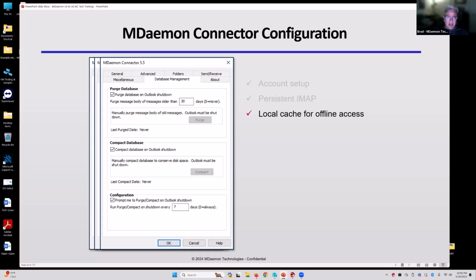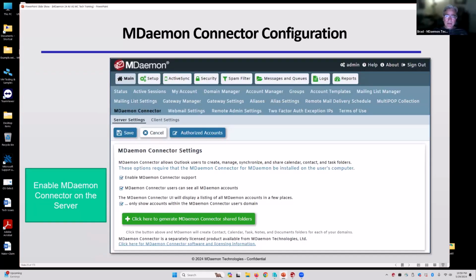So that's when we have these options here to purge the database or even compact the database at regular intervals. So I recommend using these features to keep Outlook performing well for MDaemon Connector users. Of course, if you have users who prefer not to use MDaemon Connector, like I said, they can use ActiveSync as well. On the server side, as an administrator, you can go into Remote Administration.